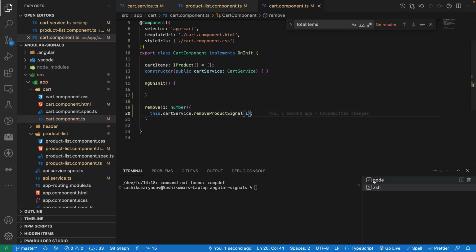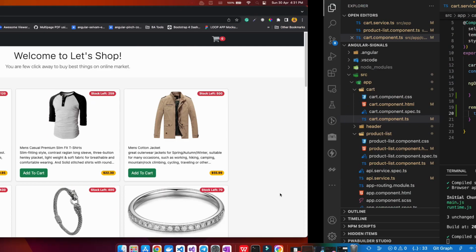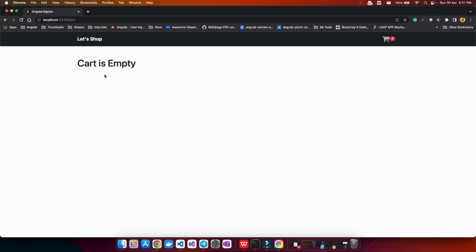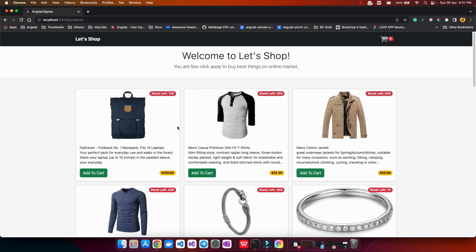Okay, so now we have these two. Let's see, yeah, the compile success. Let's see if anything is working for now. I click on add, I click on add. Nothing is changing, correct? There is no change in our application.